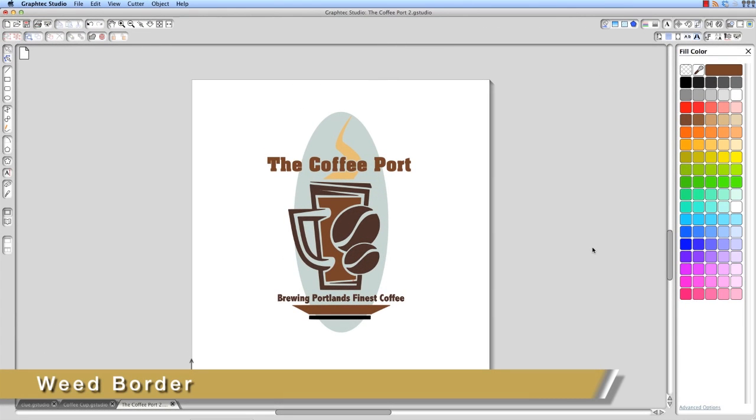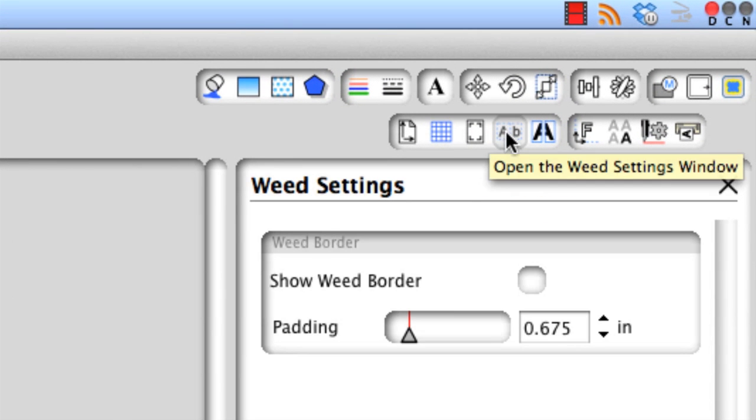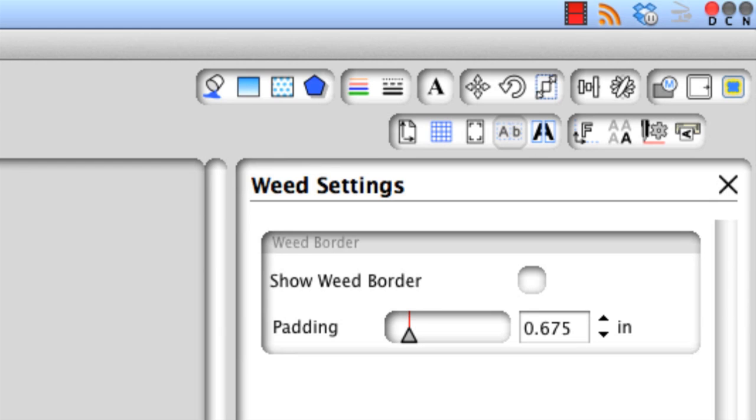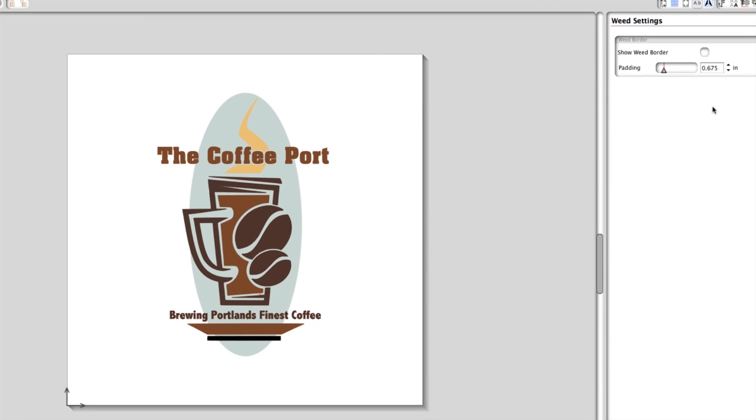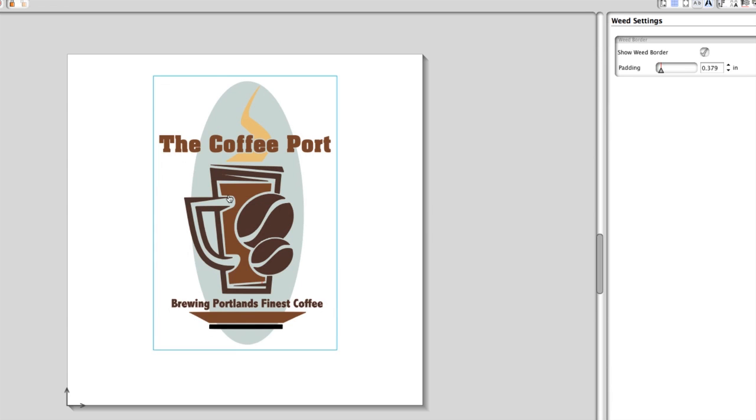To set the weed border in line, click on the Weed Border tool icon. This will open the weed border options in the side panel. In this panel, the weed border can be enabled by clicking the checkbox Show Weed Border. The next setting below determines the distance between the design and the weed border. Weed borders become a part of the job until they are disabled. This means that even if the job design is moved, the weed border will move with it.